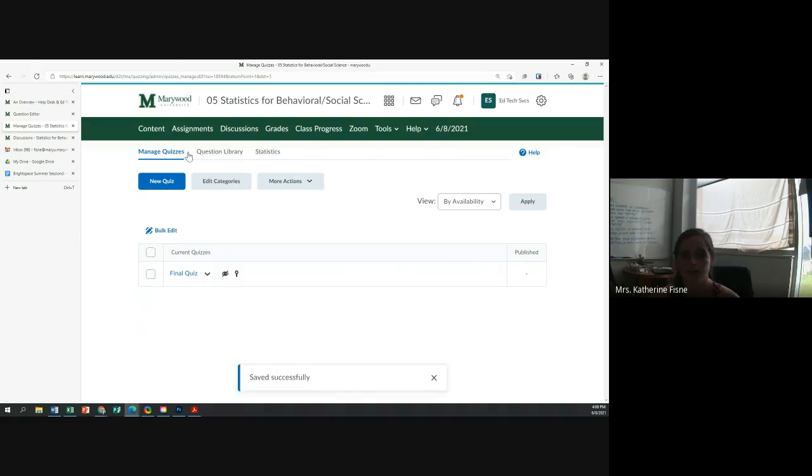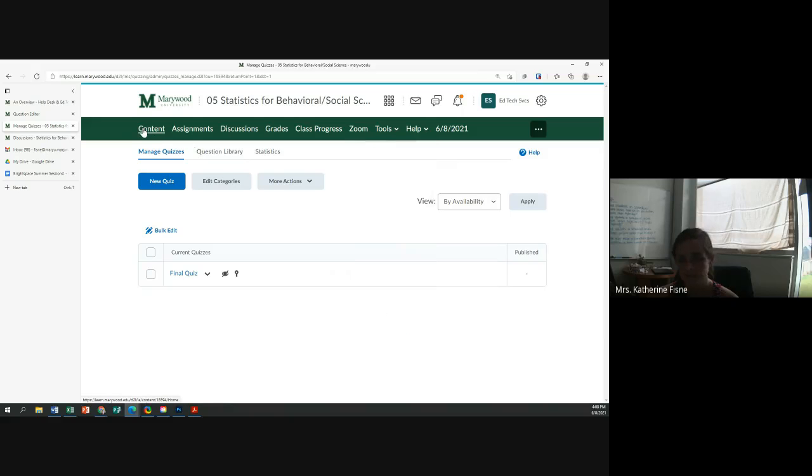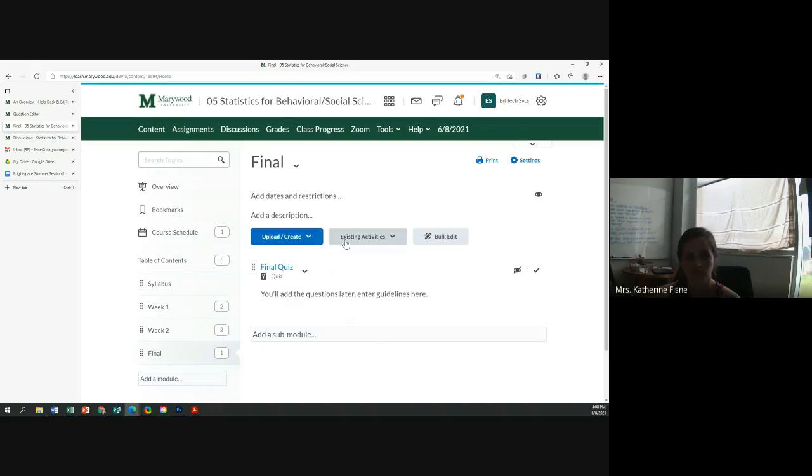And then just like the other things that we had for assignments and discussions, if you make it on one of those pages, so if you make it on assignments, if you make it on discussions, and if you make it on quizzes, afterwards you'll go back to your content and you'll do that existing activities button and you can pick it and add it however you need.